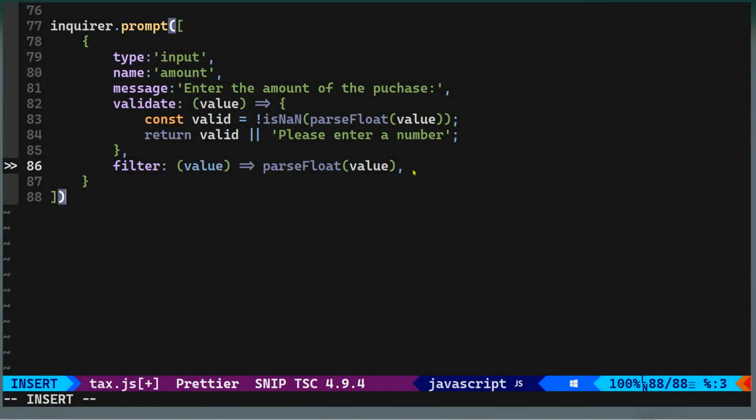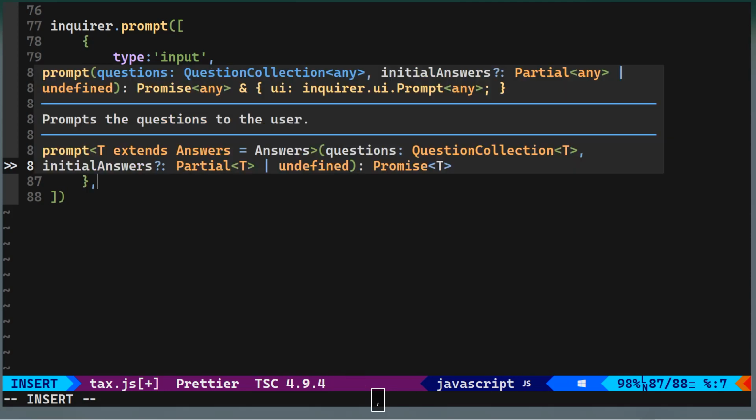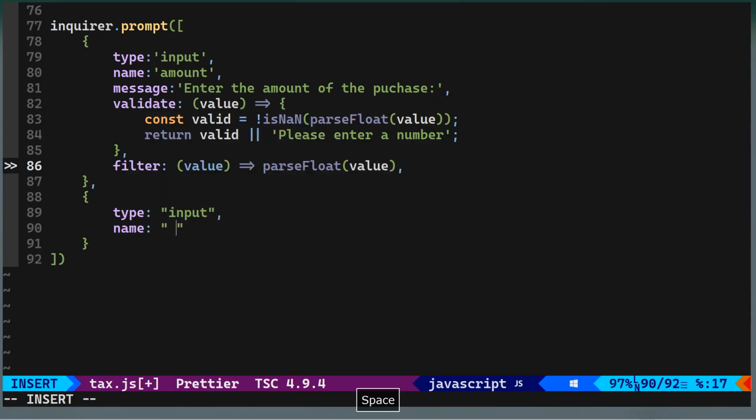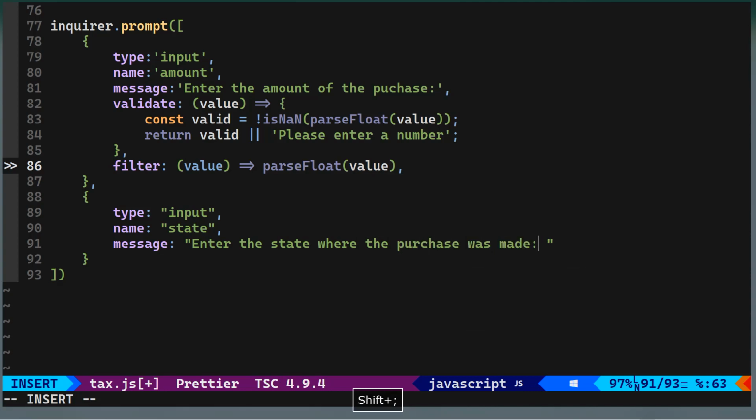So let's get back to our code, and let me now get outside of this code block and have another type, name, message, validate, and filter. We did that for the amount. Now we're going to do it for the state code. So type is, again, input, name here is state, and for the message we can say: enter the state where the purchase was made.